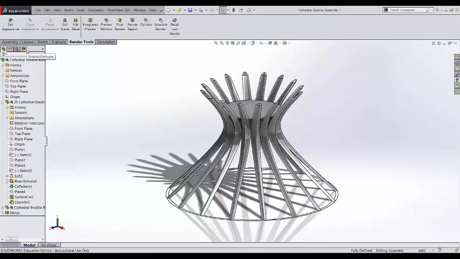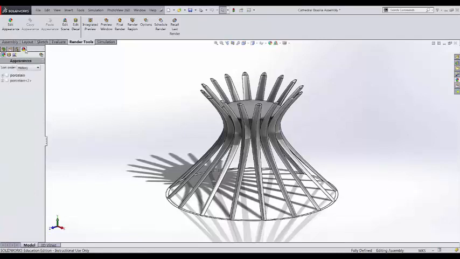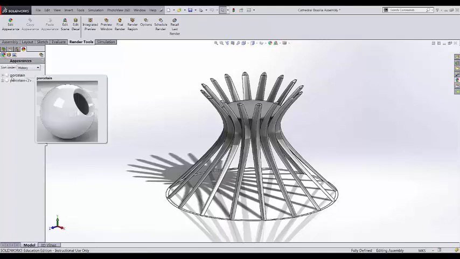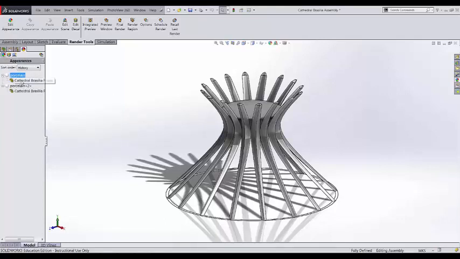On the tabs above the design tree, you can see there's a tab called Display Manager. If we click on that, we have Appearances, Decals, and Scene, Lights and Cameras. In the appearances, we have a history of the appearances that has been applied. As you can see, if I open them, it tells me that the frame and the roof have been given the porcelain appearance. In the decal tab, there is no decals because we have none applied in this case. And on the last one, we have view scene, lights and cameras.